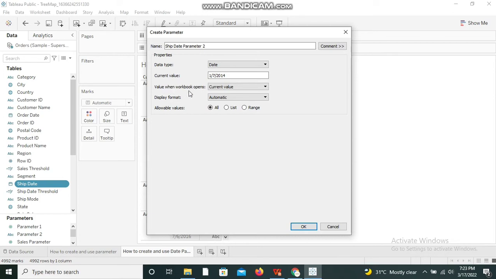And value when workbook opens. Here we can see two options, right? Current value, which is the date visible over here. If not, we can be able to select from the parameter once it is created. Like existing parameters, we will be able to use it. So for now I am keeping it current value and I am clicking on OK.